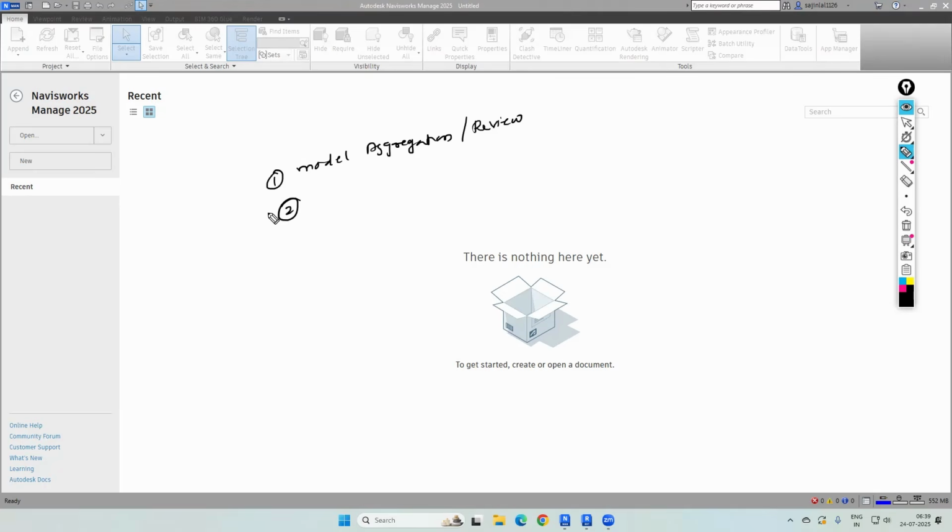That's from the MEP point of view. The most important thing is clash detection. Because our services will be going above the false ceiling, or sometimes concealed within the wall, or going through the floor, whatever it may be. Sometimes you have an HVAC duct and water supply pipes. These services may coincide, they may interfere. Yes, definitely the interference check option is available in Revit.